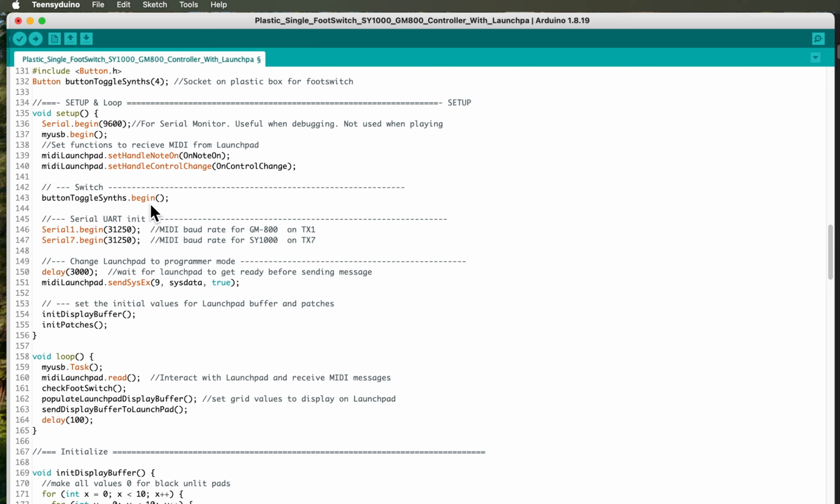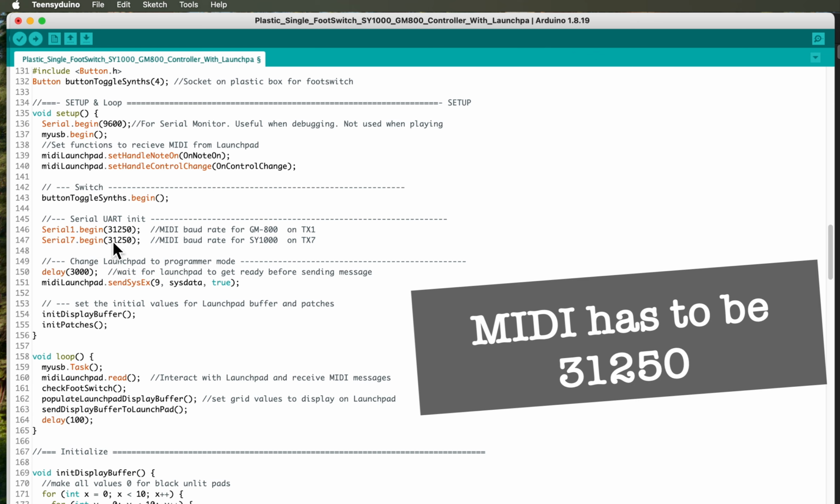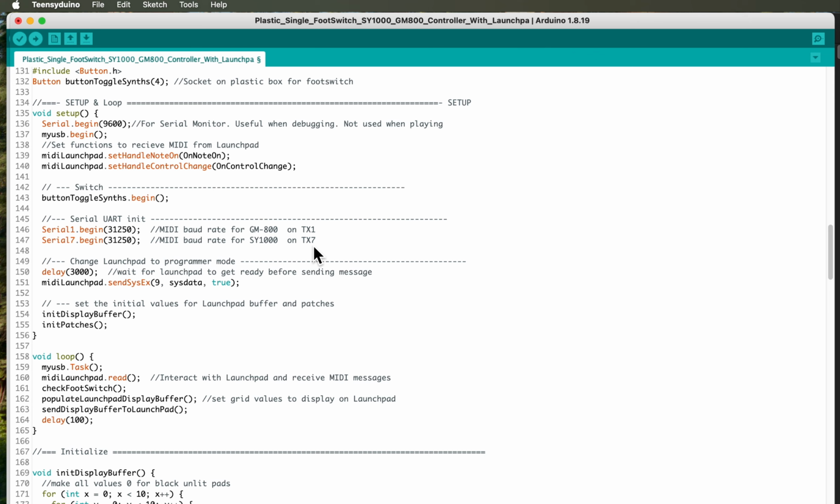This line here just begins the button, initializes the button. Then we turn the serial ports on for sending to the two synths. Serial 1 goes to the GM800 on TX1 on the Teensy. Serial 7 goes to TX7 on the Teensy.